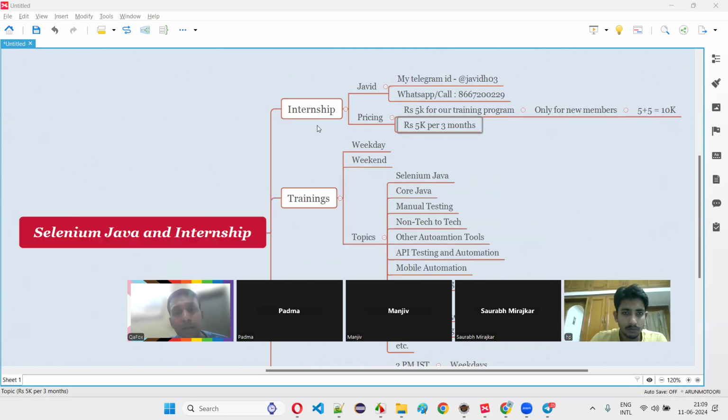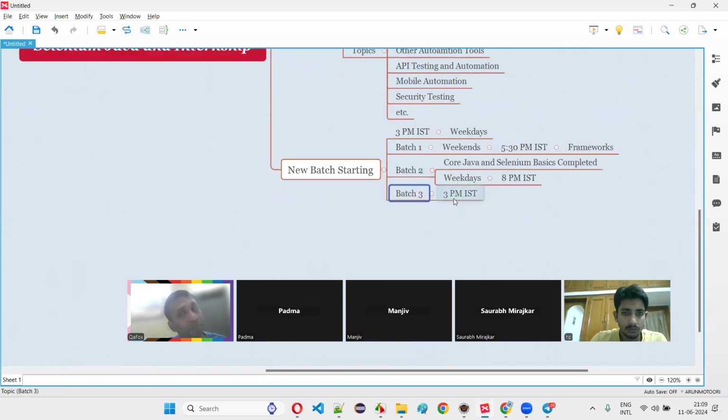Also, I want everyone who is new to Selenium Java and manual testing, or who is not confident in Selenium Java and manual testing, to try to join batch 3 at 3 p.m. IST, if you're not an office-going person. 3 p.m. is afternoon in Indian time, right? So I'll be there and I'll be giving you the trainings at 3 p.m.